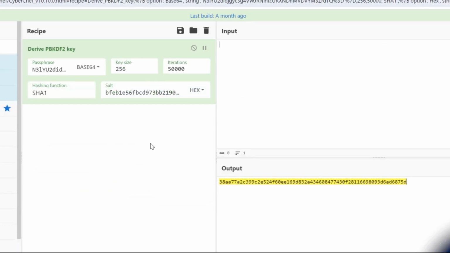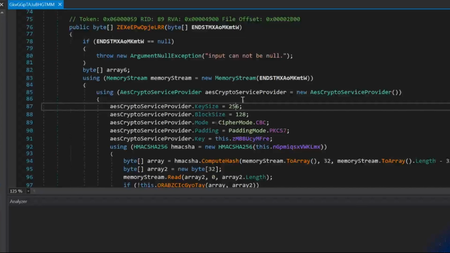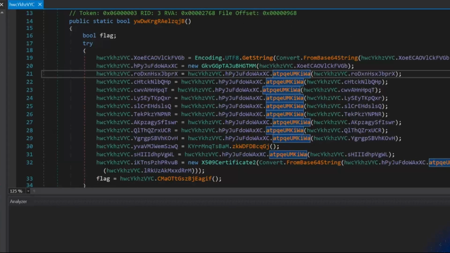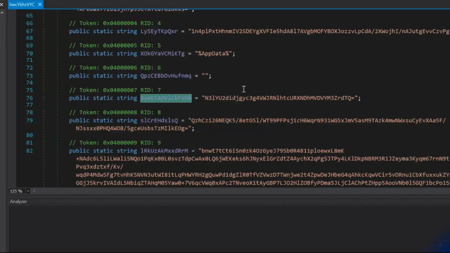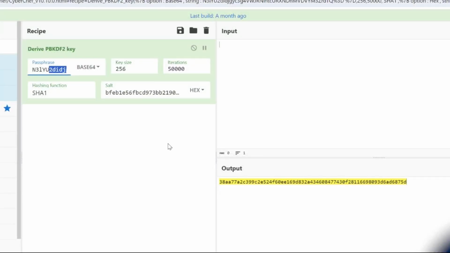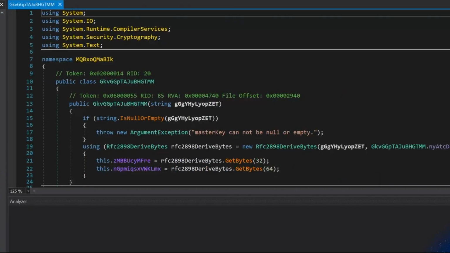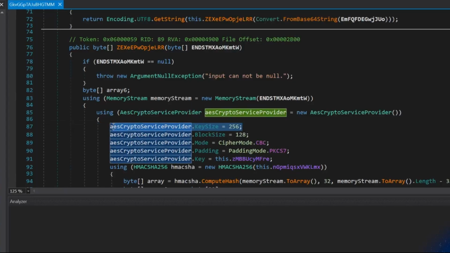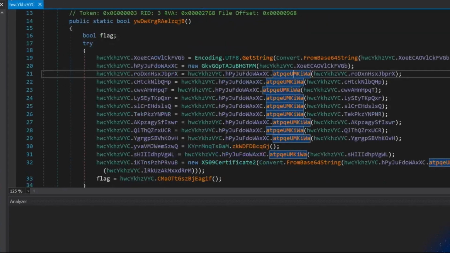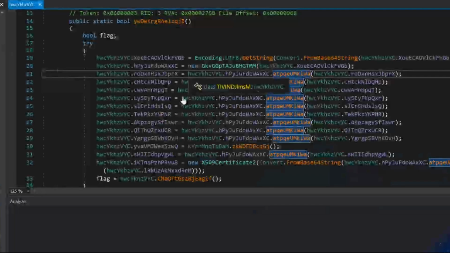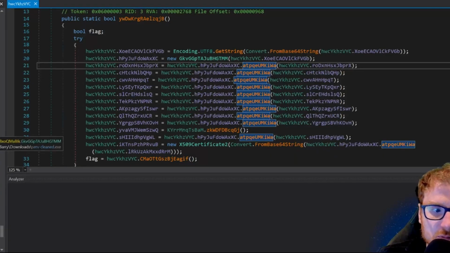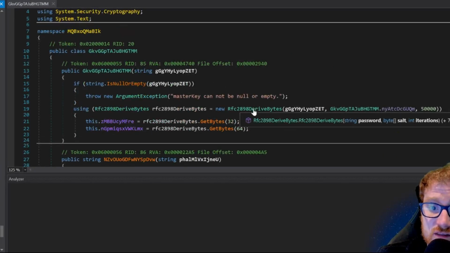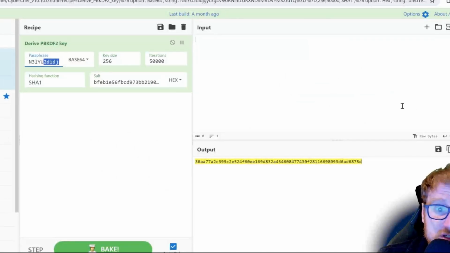In CyberChef, we want to derive the key. Now we have the passphrase, this N3L, as this is what was passed to this function. The N3L is here. That's our passphrase. Now we need the key size. That's why we had to look at this new encryption routine in order to understand the key size that's being used. So in this case, it's 256. We have 50,000 iterations. That's because this has come from deriving the key with the 50,000 iterations.